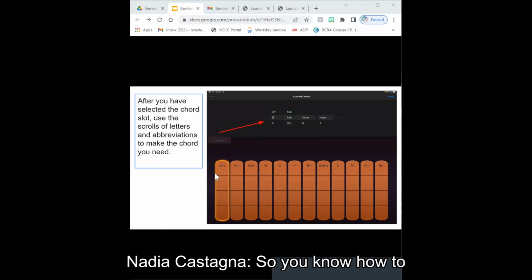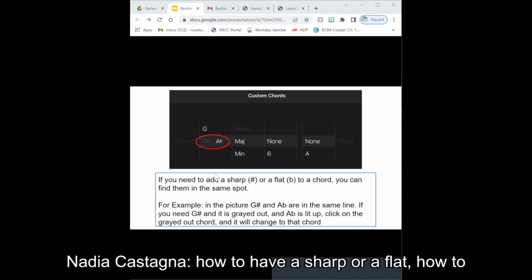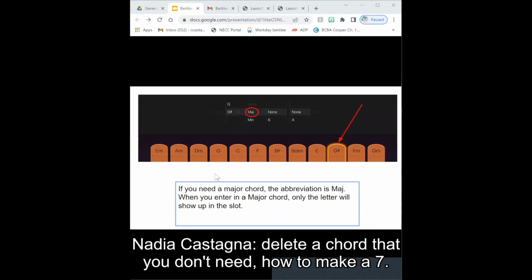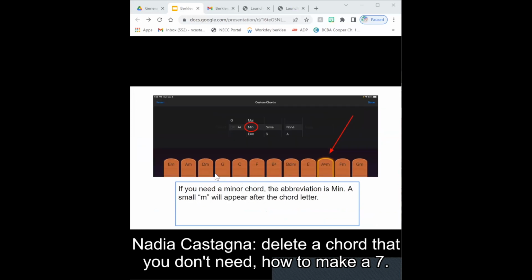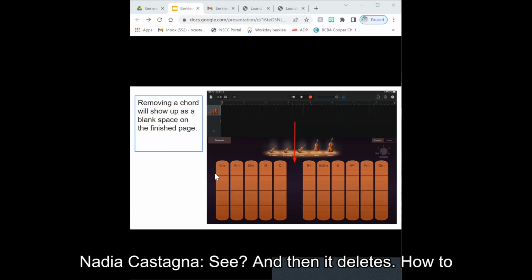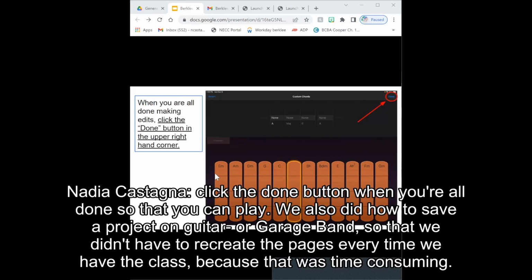So, how to change from major to minor, how to have an abbreviation, how to have a sharp or a flat, how to delete a chord that you don't need, how to make a 7. See, and then it deletes. How to click the done button when you're all done so that you can play.